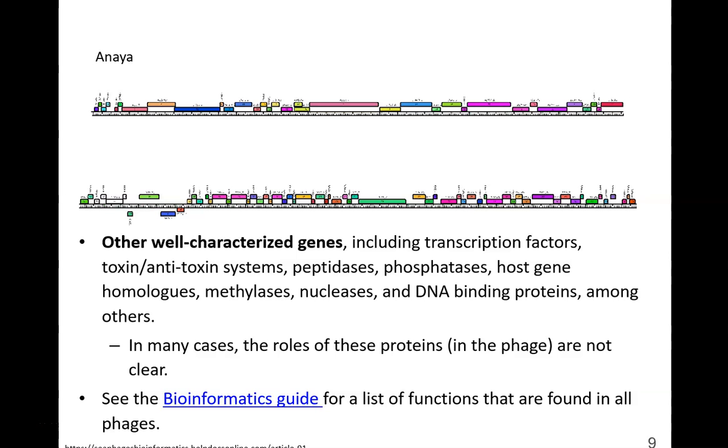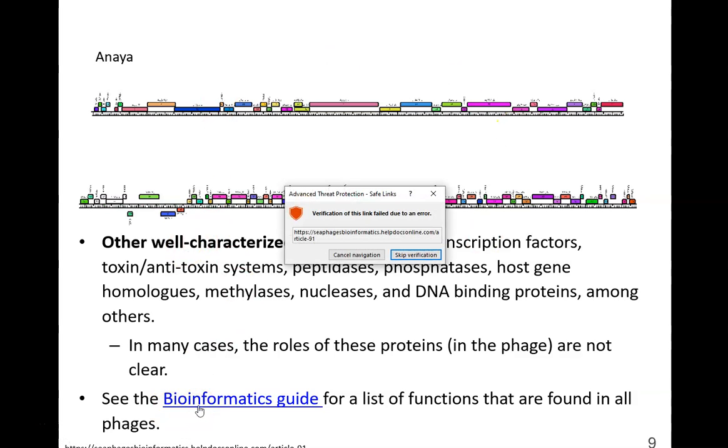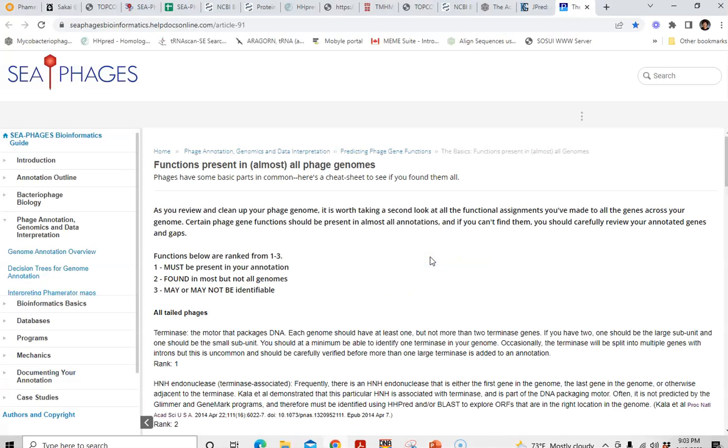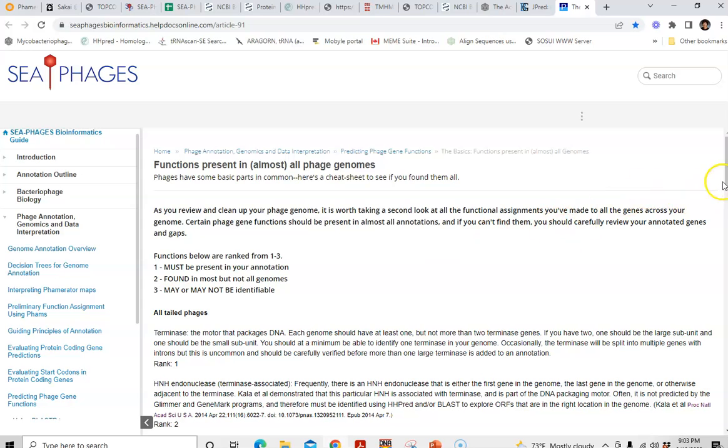There are other well-characterized genes: transcription factors, toxin-antitoxin systems, peptidases, phosphatases, host gene homologs, methylases, nucleases, and DNA binding proteins. We don't always know what the role of these proteins is in the phage, even though we can identify them. So what we should do is go to the bioinformatics link. Let's just skip verification. Go right to the bioinformatics guide, and here we should read this article.